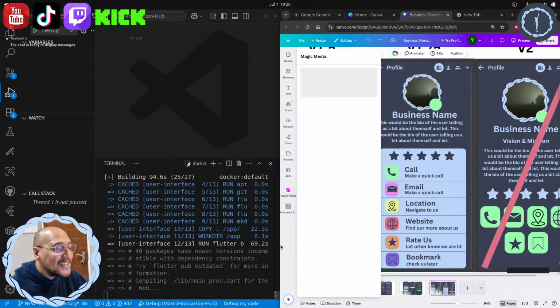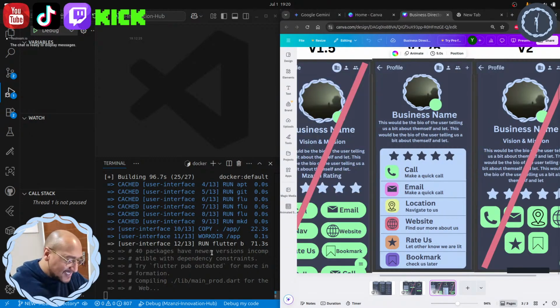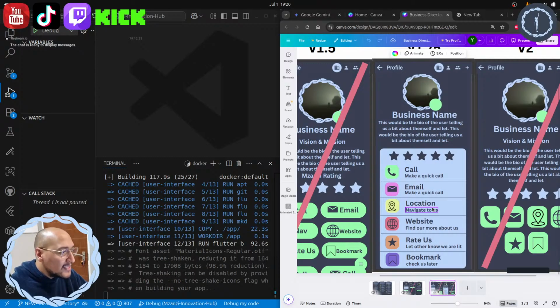But let's wait. You can still see on the side that it is still running this Flutter build for us, but we'll give it some time to do that. Yeah, so I'm extremely happy about these functionalities. The location I was quite happy with because when I was testing it out, I was at my office and I used that.